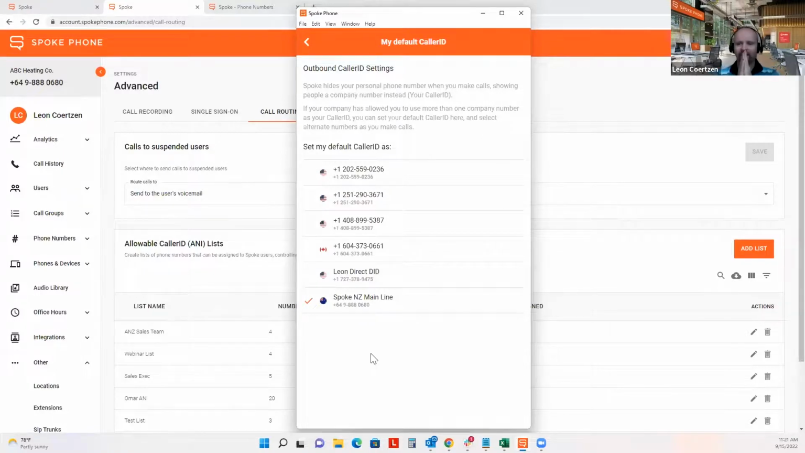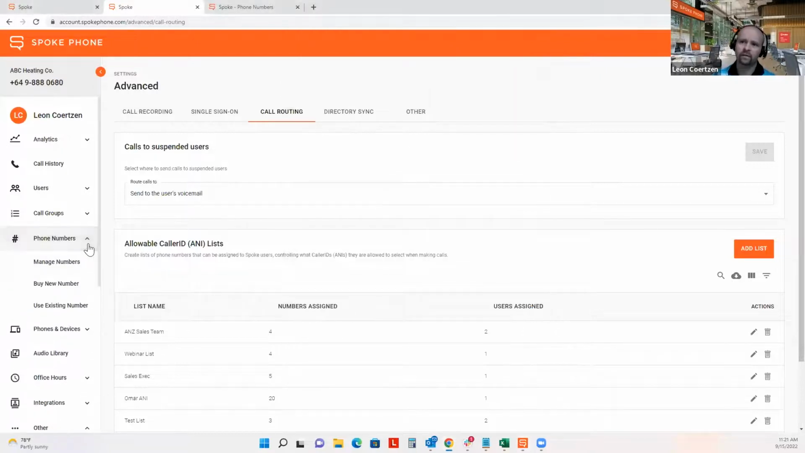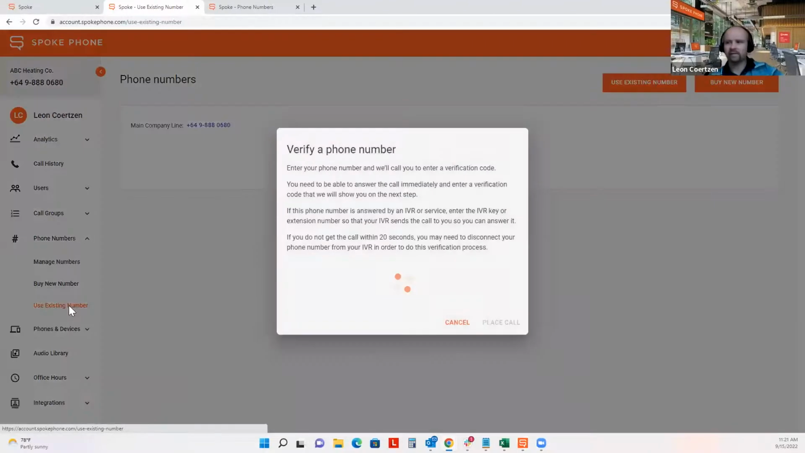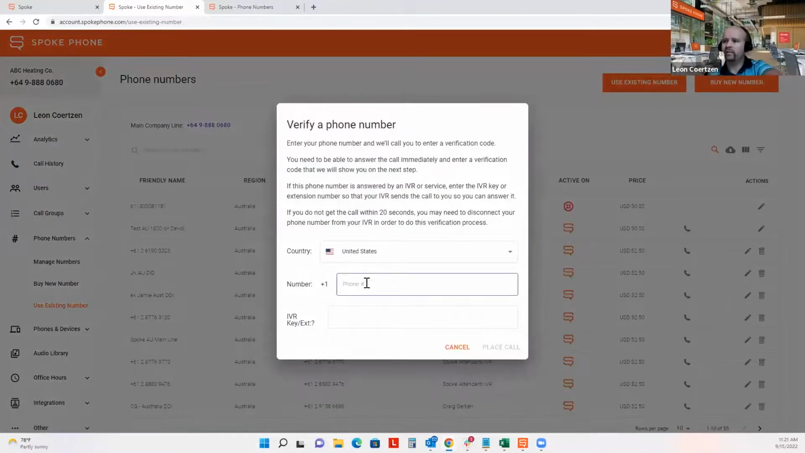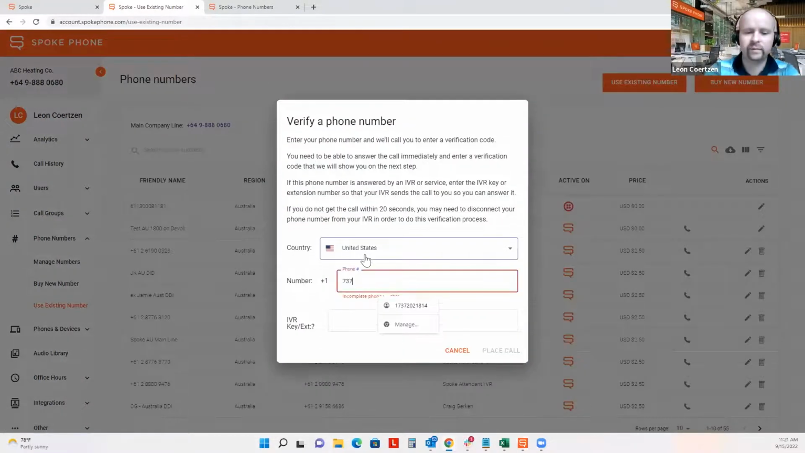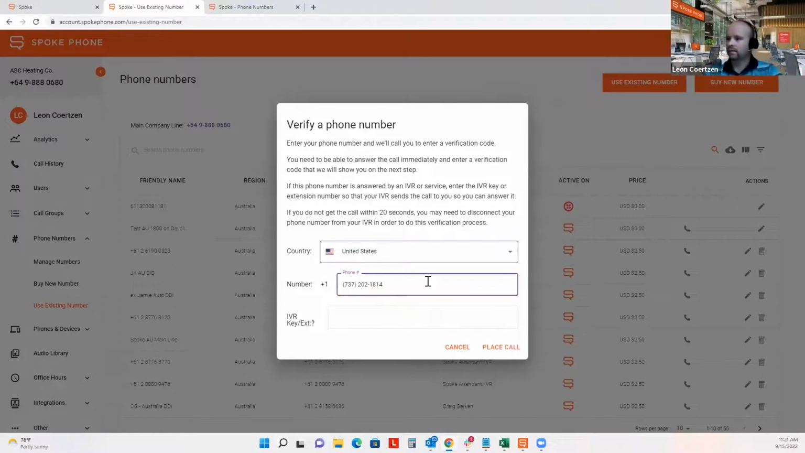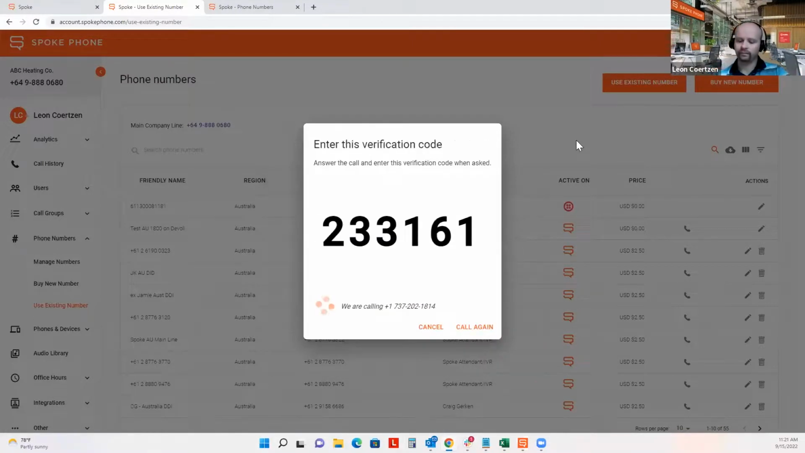However, what if I want to use my mobile number when I make calls out from Spokephone, a non-Twilio number, right? So on the left, under phone numbers, you can say use existing number. So let's click on use existing number. It's going to ask me to put in the number that I want to verify. So let's put in my mobile. Please call. It's going to give me a key. So I'm waiting for the call.